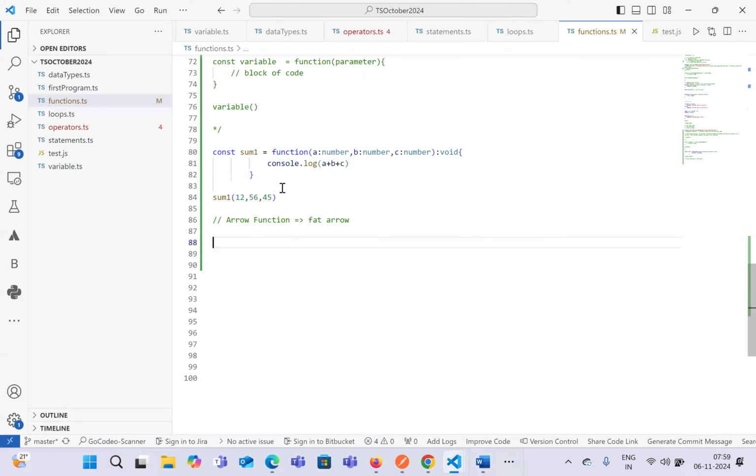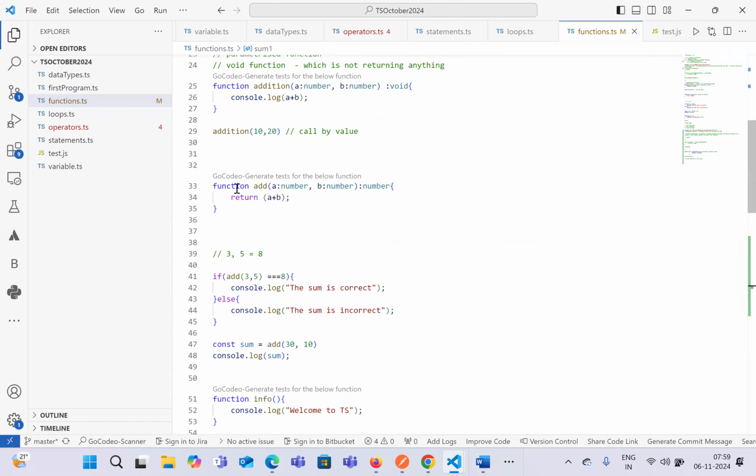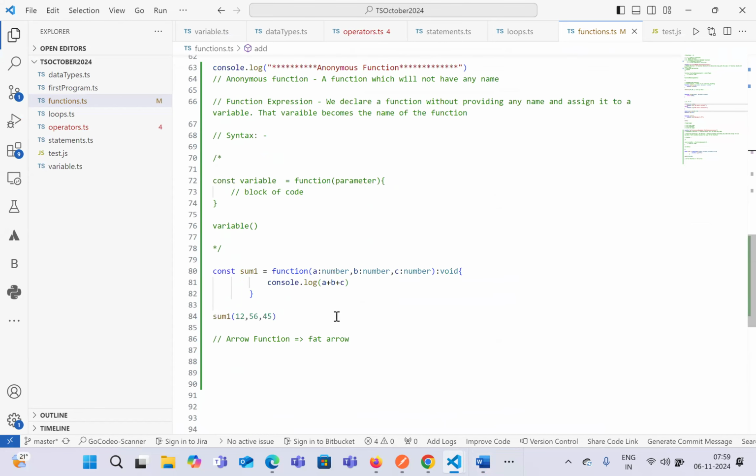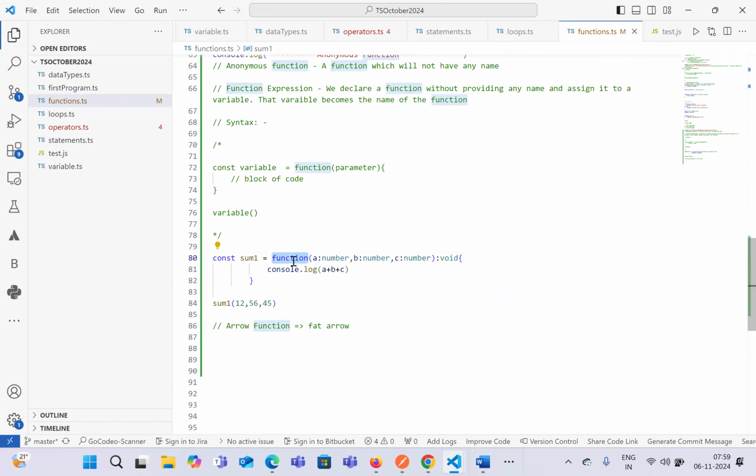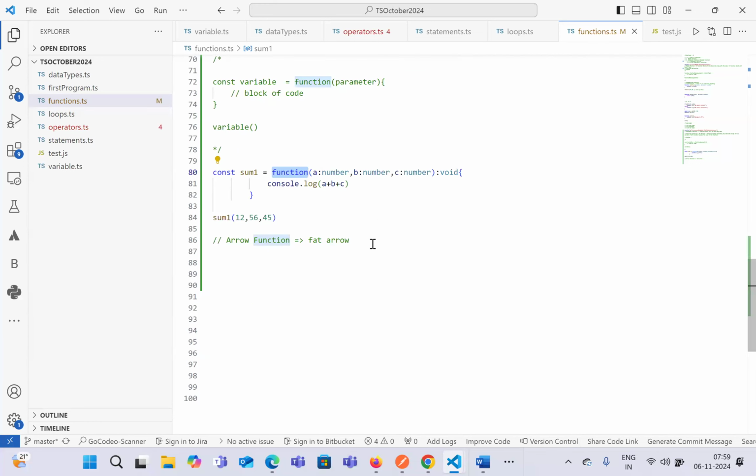In terms of anonymous function, we declare a function by using the function keyword, and then we do not use the function name over here. Till now, whatever we have seen, the first one was declaring a function using a function keyword and then a function name. The second was anonymous function, which uses a function keyword without any function name. And the third is arrow function. Let's try to see the syntax for this arrow function.